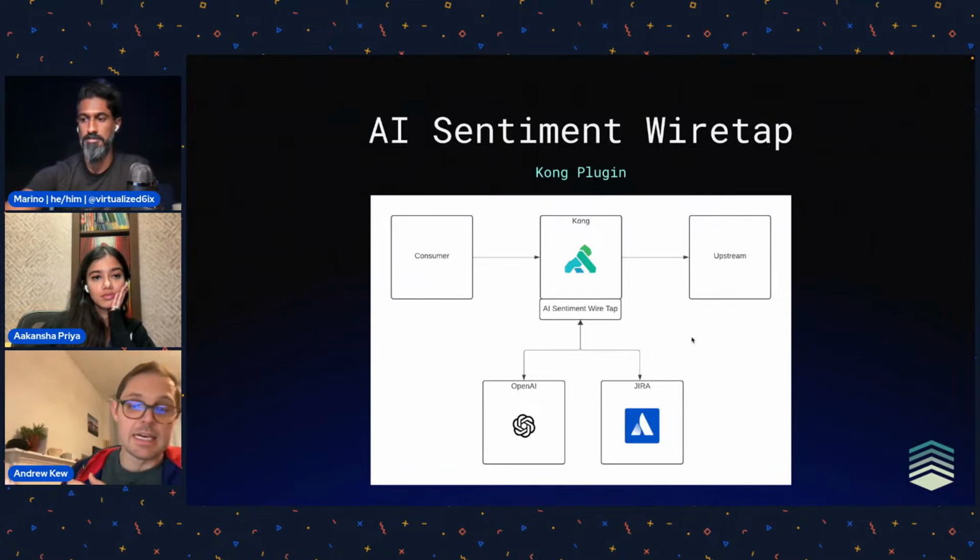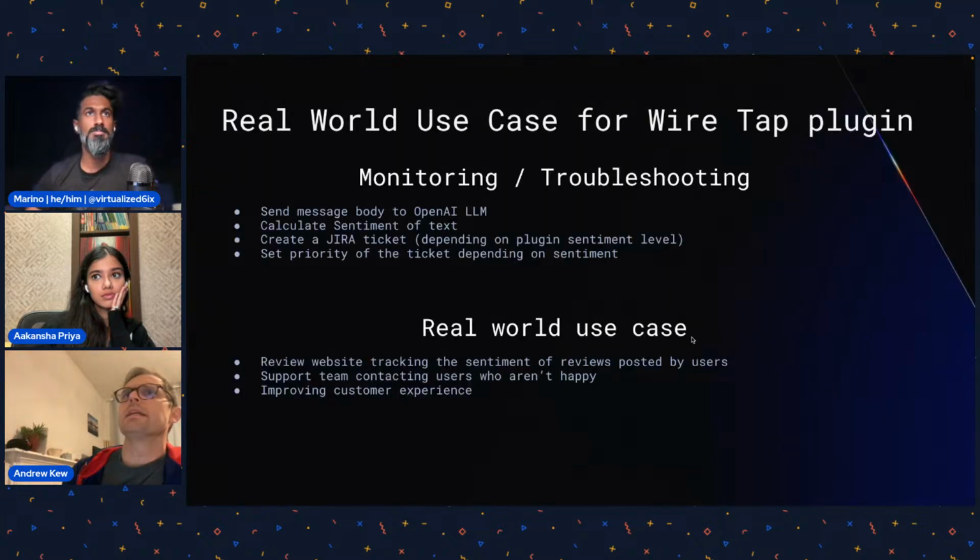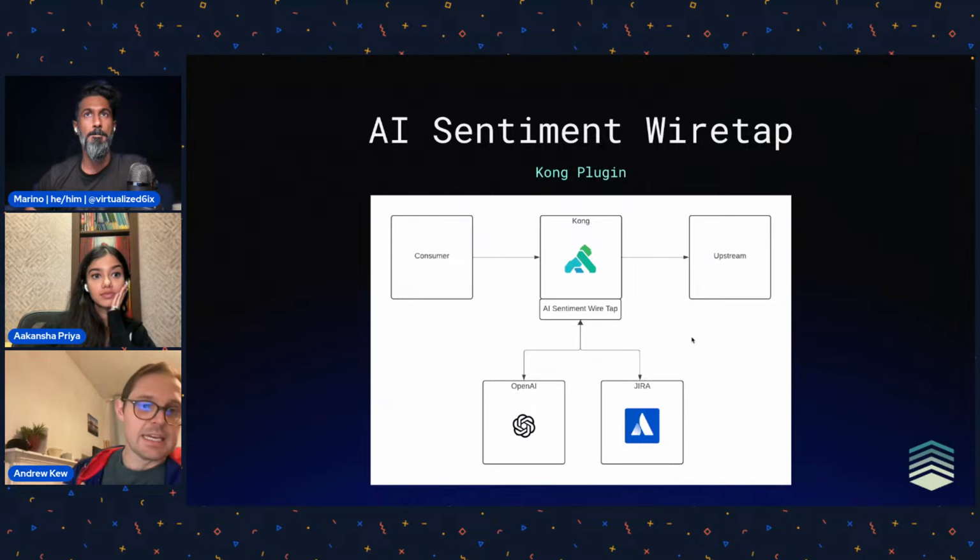And the idea here, I think I talk about it in here, the real world. If it's a negative sentiment, then let's set it to a high priority. And then maybe you've got a customer service team that wants to contact the customer to find out what went wrong, how can we help you, that kind of better customer service experience.